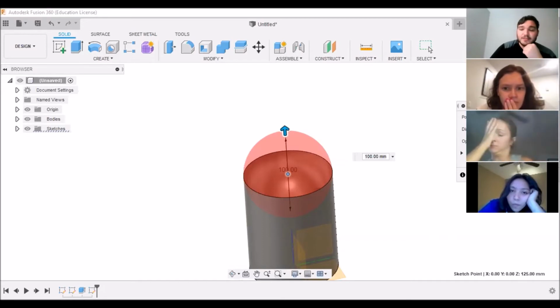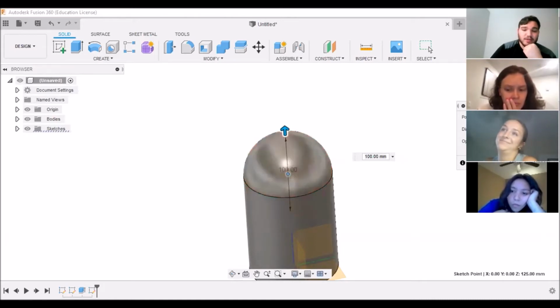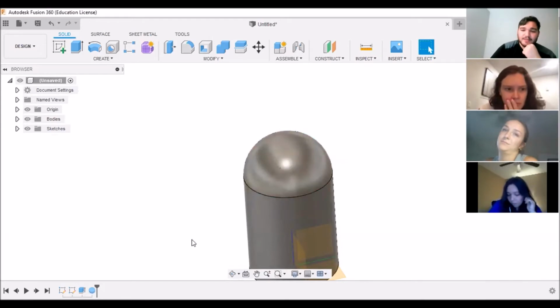So in this instance, we want to create a join operation. So you click on the drop down, click join, it changes colors, and then now you can press OK, and this has become one body.